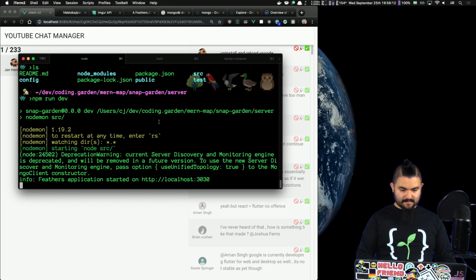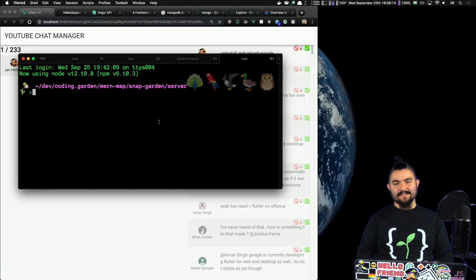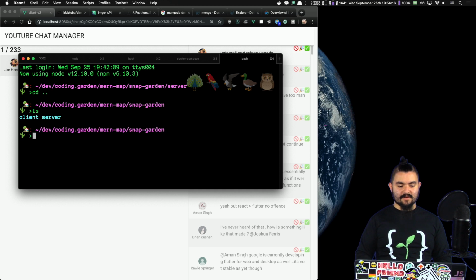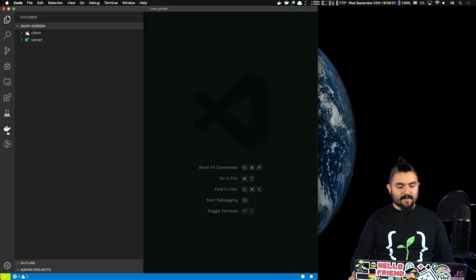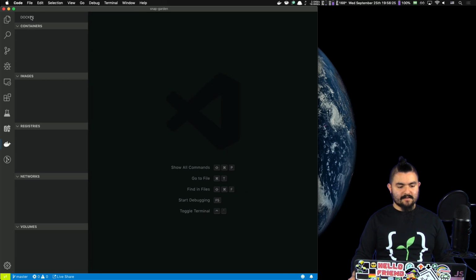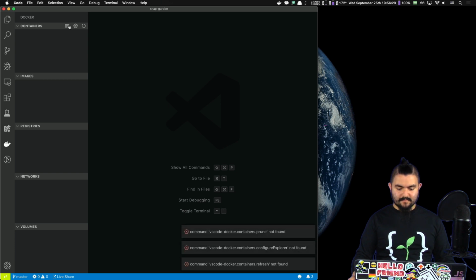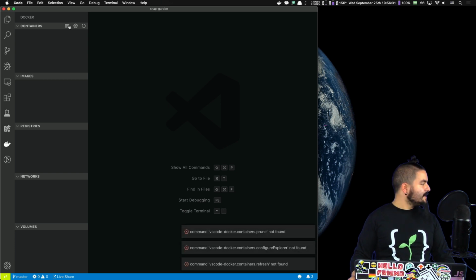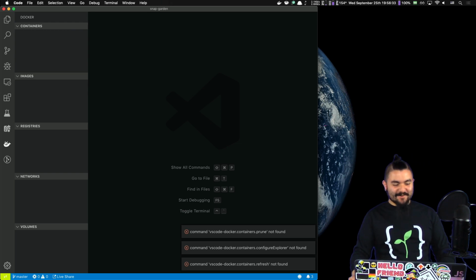That's so weird. Why won't it work? If it doesn't work, I'll show you how we can do it without it, but it's a pretty convenient tool because it shows you all of your running containers and things like that. Huh. That's so lame. Oh well.